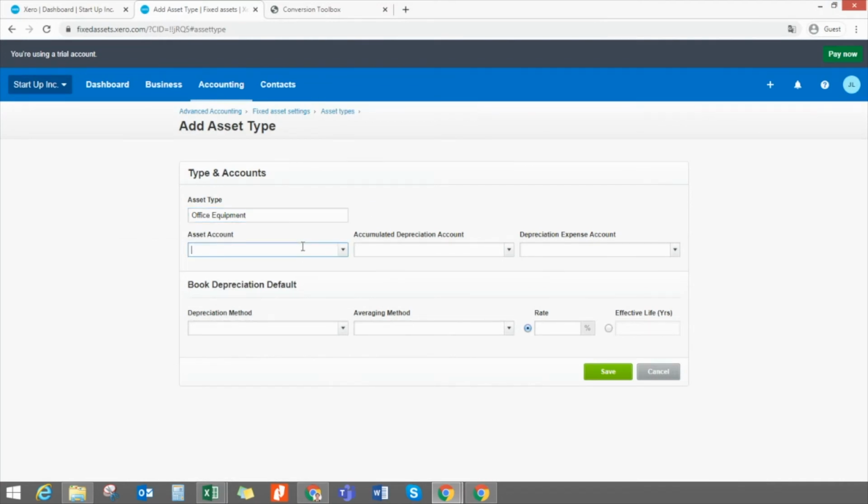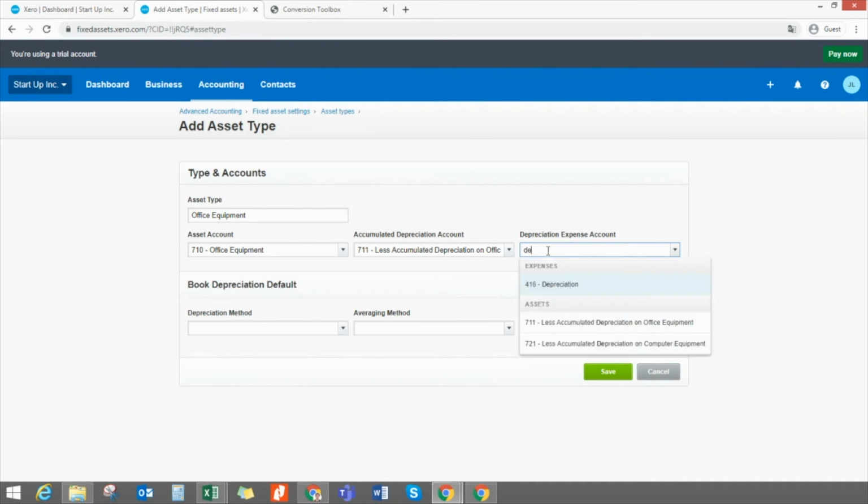Since this may be case sensitive, it would be safer for you to just copy and paste according to the CSV file. Here you just need to map which account this would be recorded in. This would be for office equipment in the asset account, and in the accumulated depreciation, I'll just choose this account title. And for the depreciation, since I only have one account for depreciation, I'm okay in choosing this account.